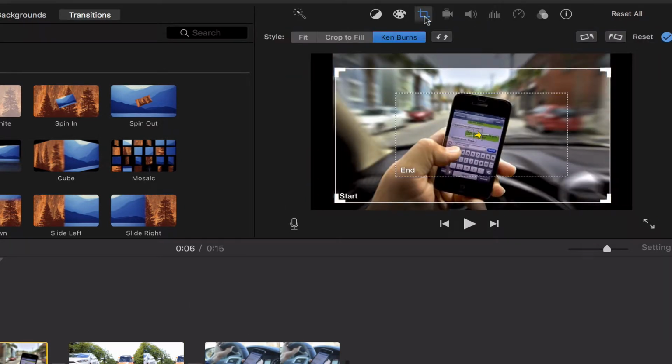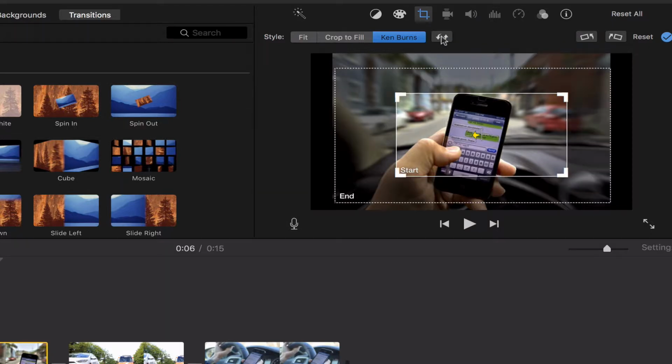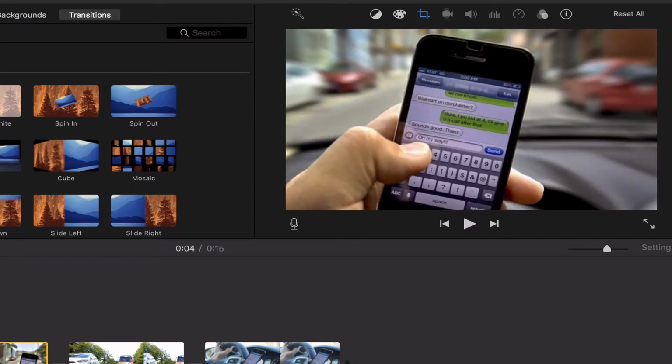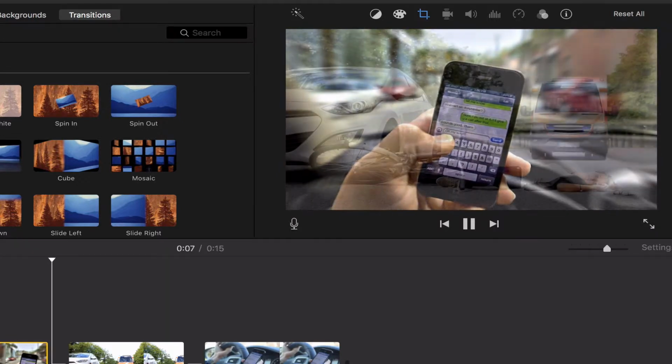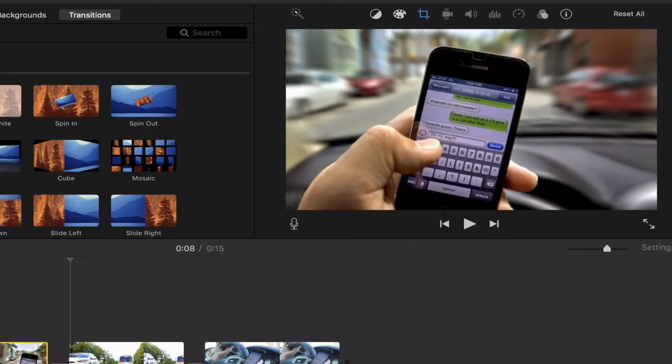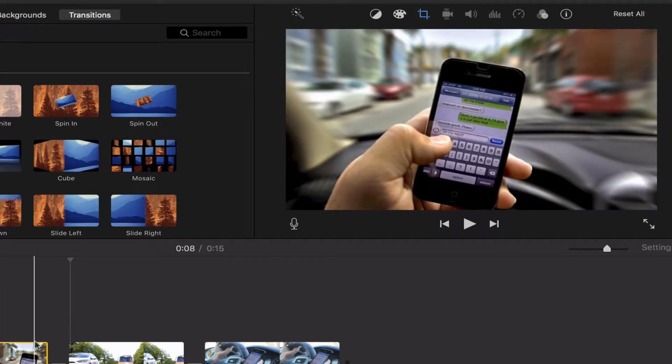If I click back on that picture, if I want to reverse that, this one here will swap the start and end. So now it starts zoomed in and then zooms back out at the end. So again, if I click and hit the space bar to preview it. All right, so I can control that zoom in and out to really set the emphasis on what I want it to be.